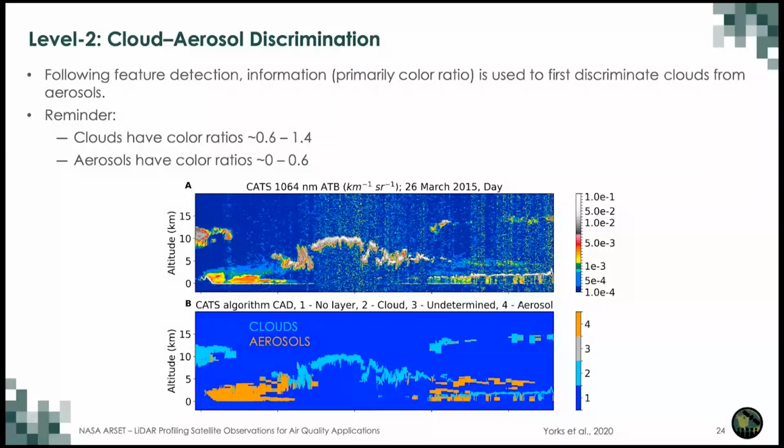You can see it's kind of binary, the blues versus the oranges. But we first assign cloud versus aerosol before we get into phase and type. And again, we primarily use the color ratio to help discriminate clouds versus aerosols.